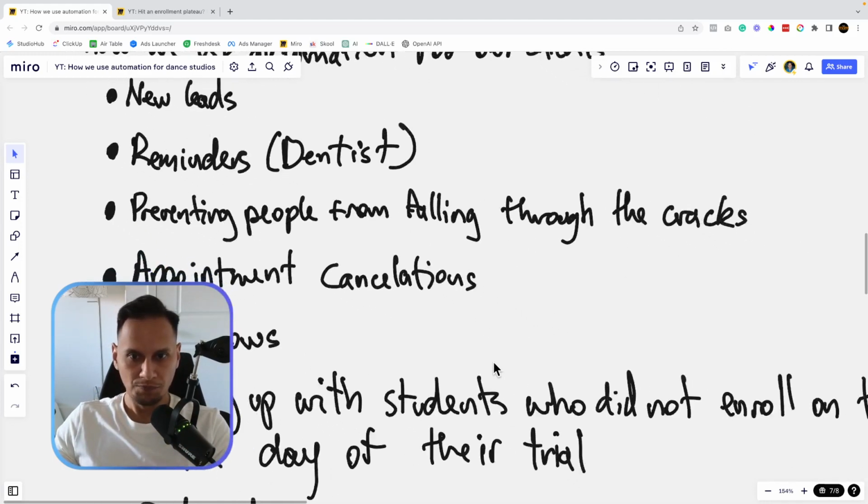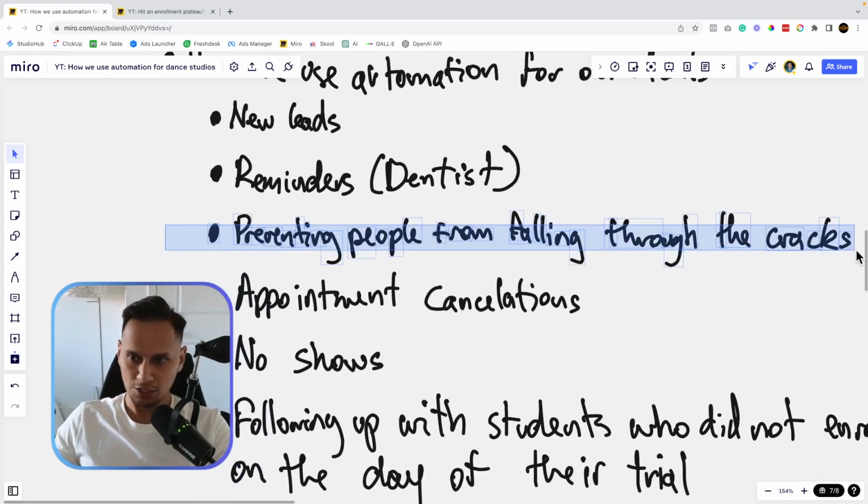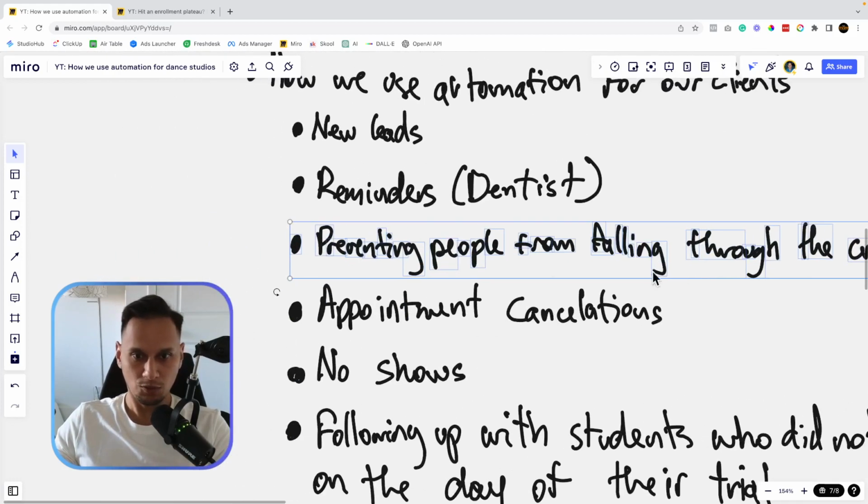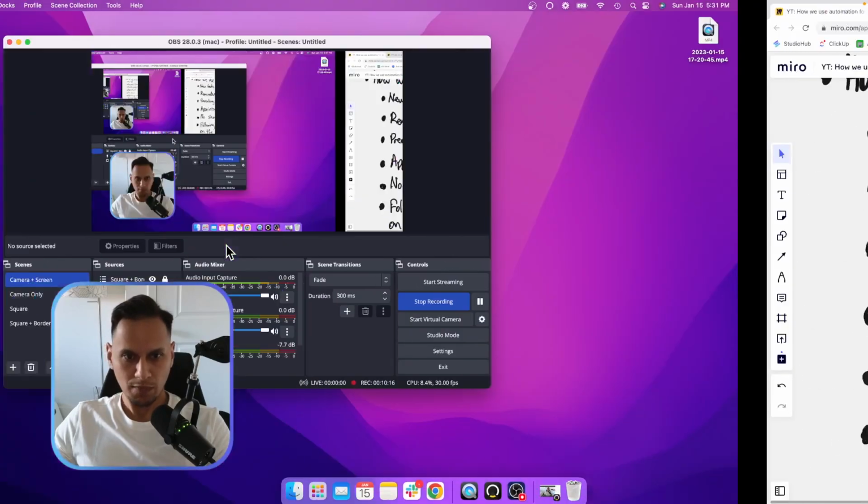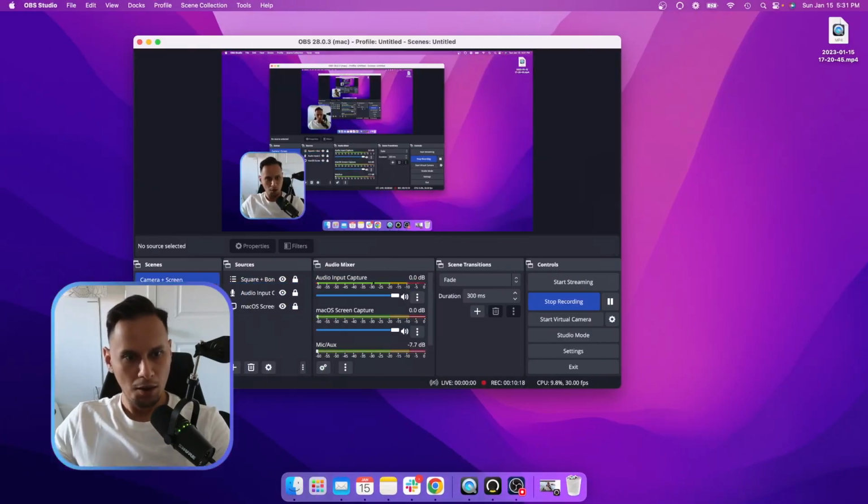Okay. Now, we also use automation to help prevent people from falling through the cracks. Now, what does that mean? Whenever you have people inquiring about your dance classes, let's say they emailed you, they called you, they messaged you, they filled out a form on your website, they saw your ad, they clicked on your ad, gave you their information.